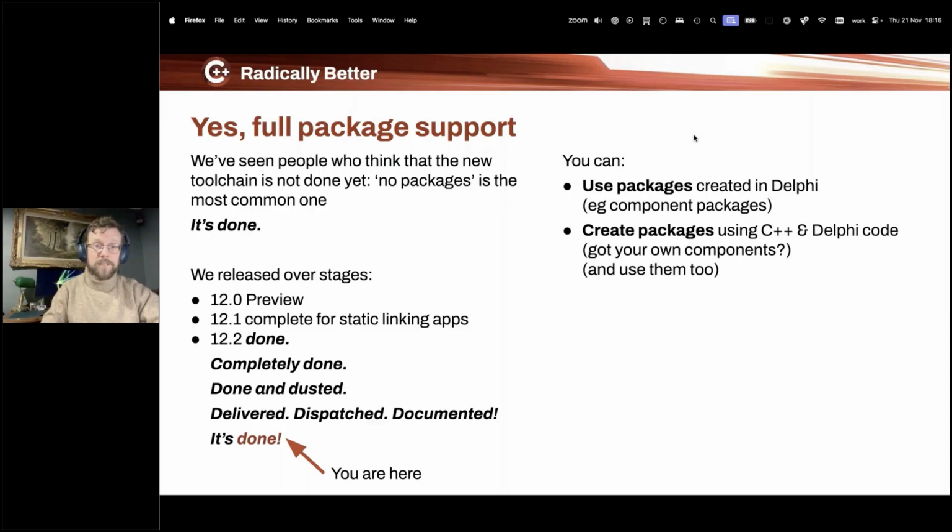A full year ago, last November, when we released version 12.0, we had a command line only preview of the new compiler. Then 12.1, which was in about April, I think April the 4th, we shipped the new toolchain, and it was complete, and you could run your Windows applications and build them, but everything was statically linked. So you get a single large exe as the result. You wouldn't have your components and packages and so forth.